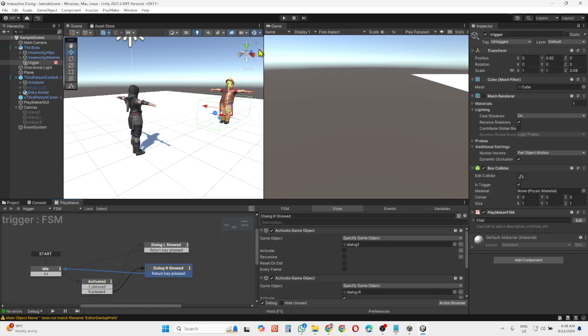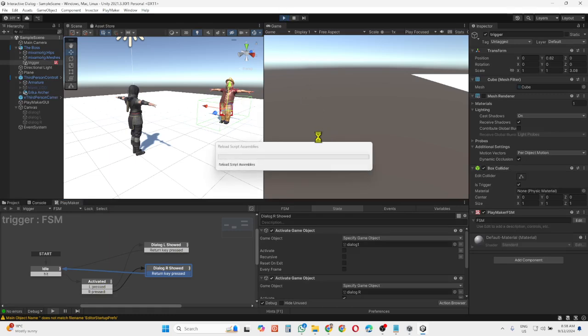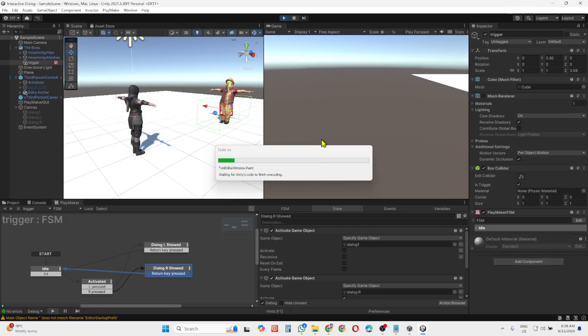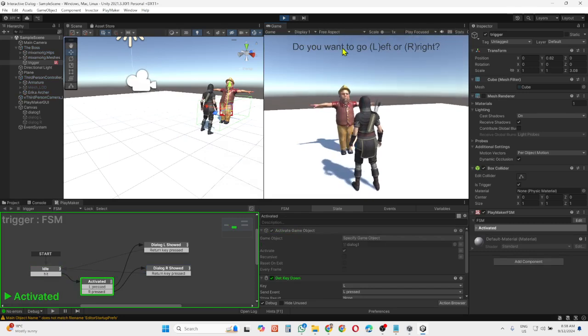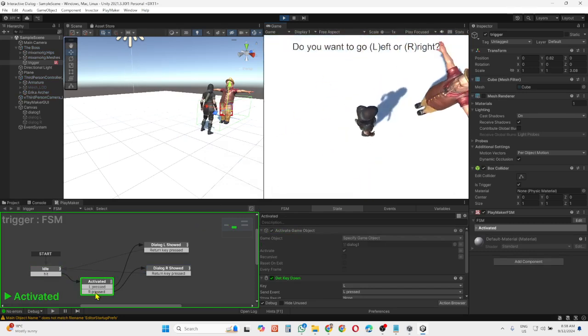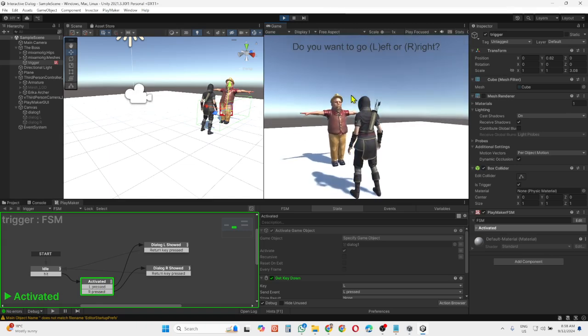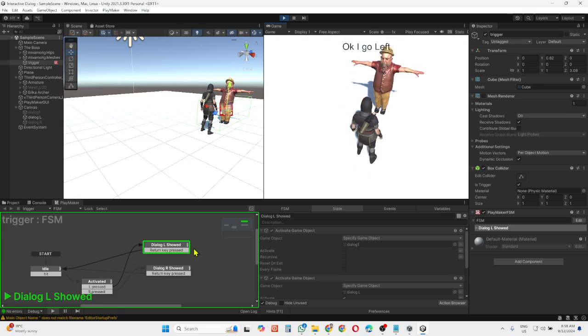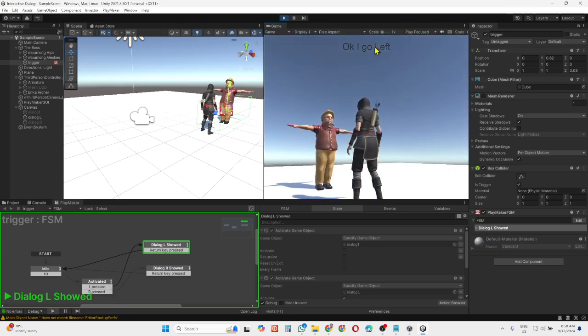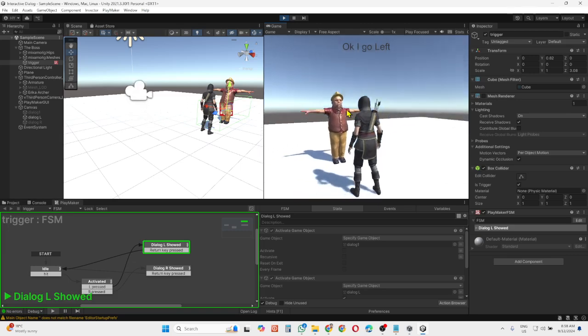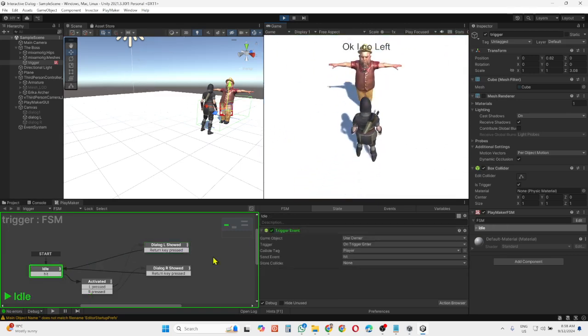Okay, so let's try now. Okay, come to the NPC. Do you want to go left or right? So here you will see that it is waiting for key press or key down with the L or R. So I'm going to press L. Okay, so when you press L, you go to dialog L should. So it will show, okay, I go left. And then when I press enter here, it will go back to idle.